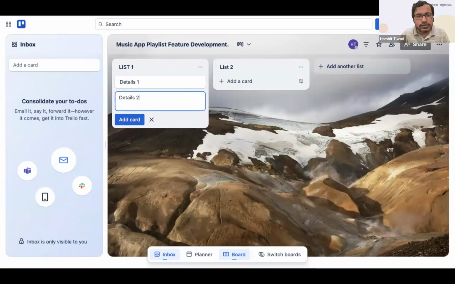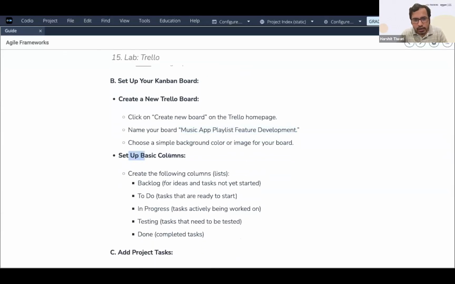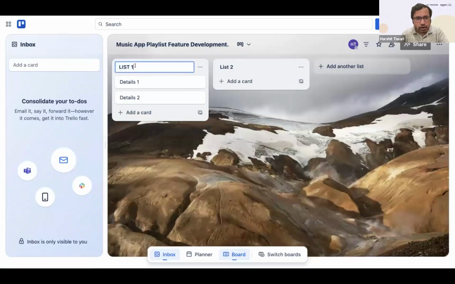So for example, let's see the lists that we need to create. We need to create some basic columns, such as backlog. The first column that we are going to create is a backlog. You can double click on it to edit. You click on backlog, so backlog is the first column.